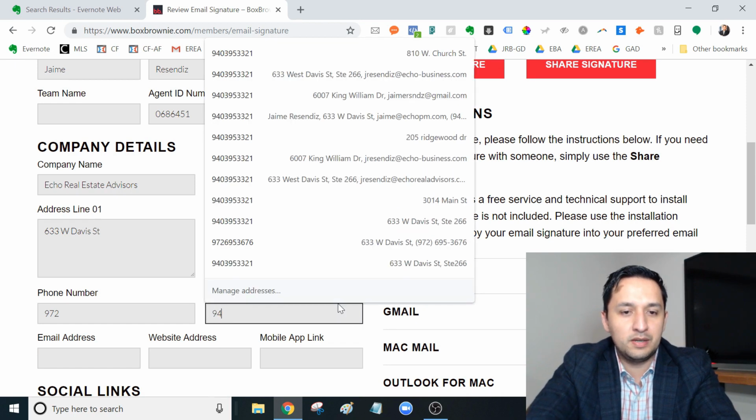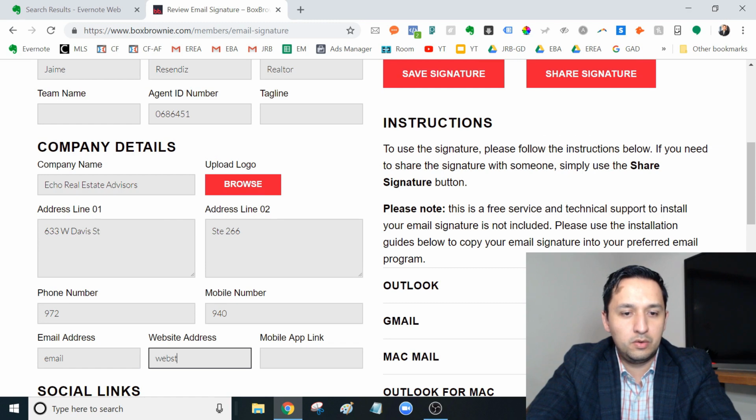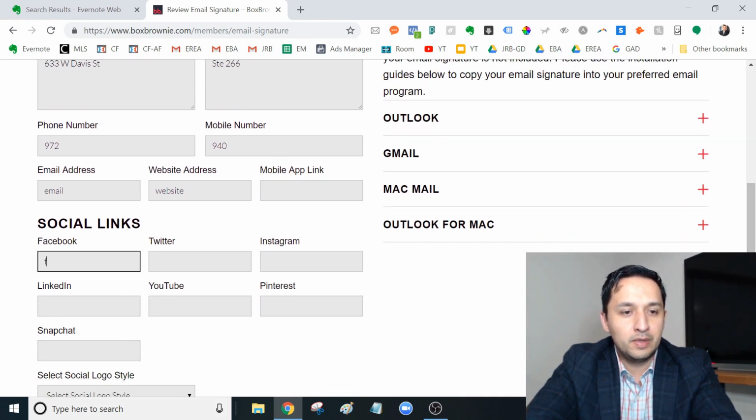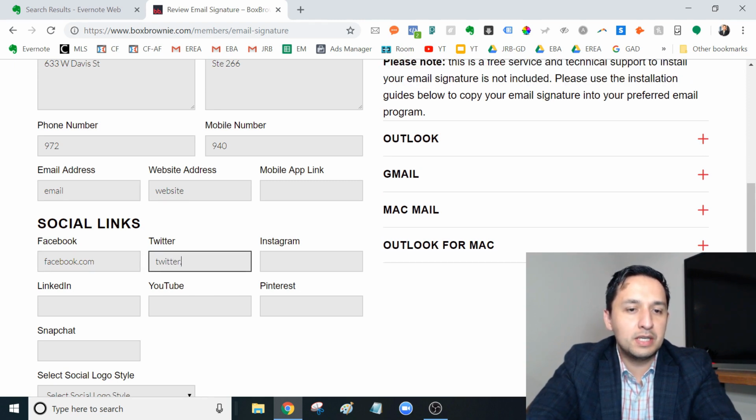and just for the sake of time, because I do want to be respectful, email, website, mobile app link. So if you have an app, that's where you would put it. Then Facebook.com. This is actually the reason that I wanted to create one through here.